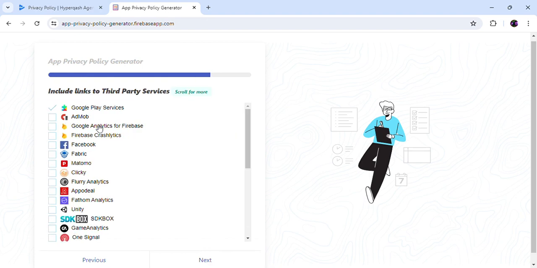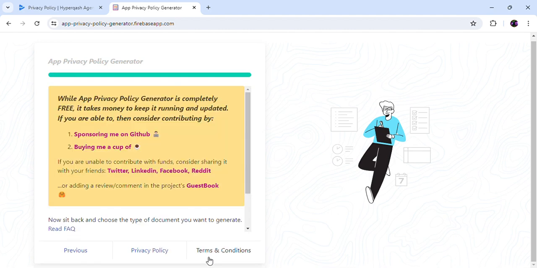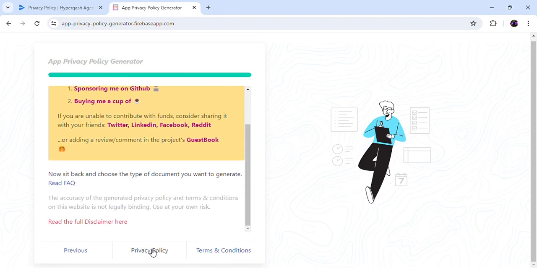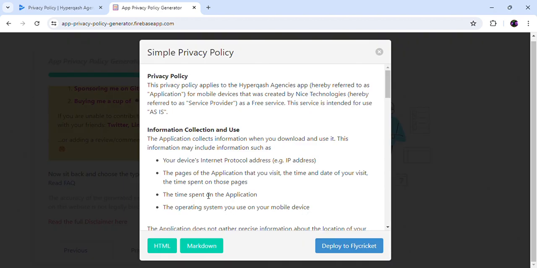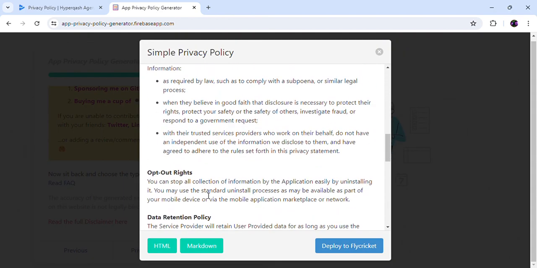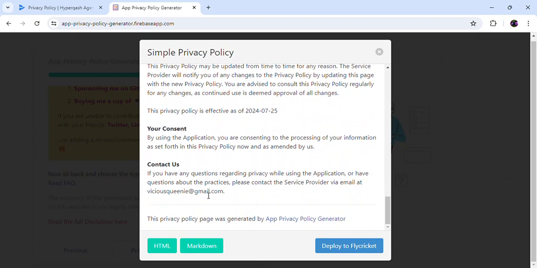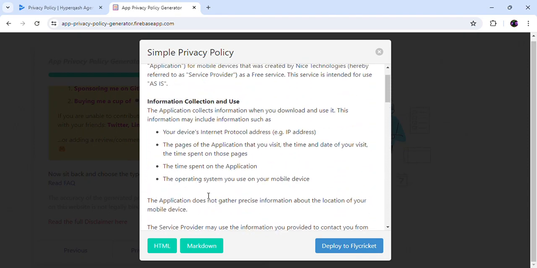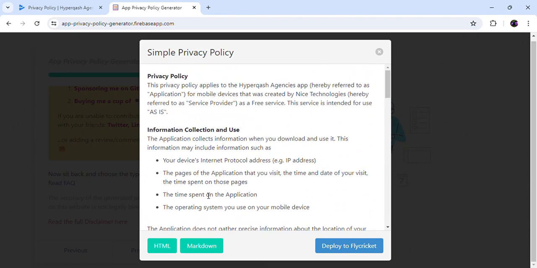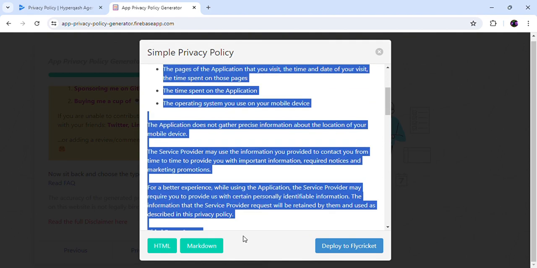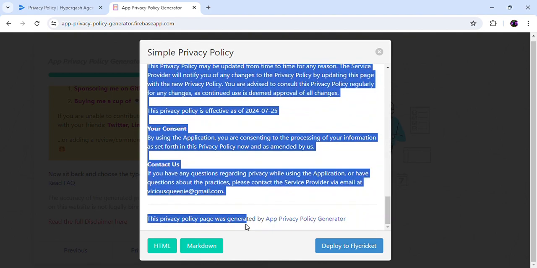Then I select Google Play services. Then I tap next. Then I tap down to where it's written privacy policy. I will tap and automatically the privacy policy has been generated. So this is my privacy policy. From there I will copy this privacy policy. This privacy policy applies to the Hypercash Agencies app. Now I will copy from the top and scroll down until here.